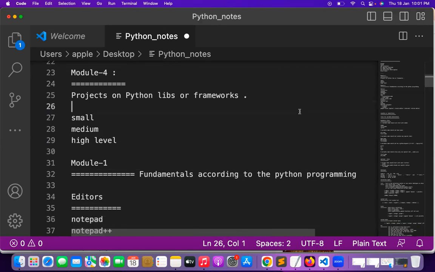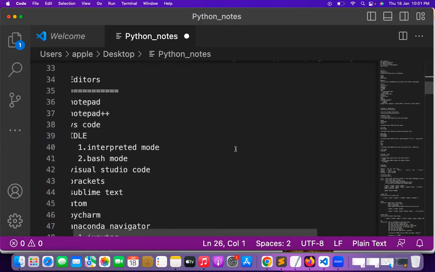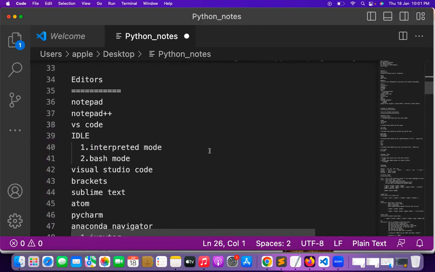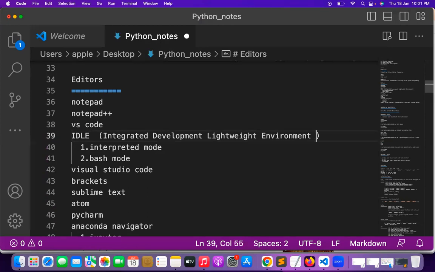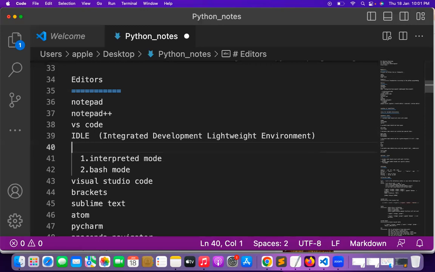Coming to the different kinds of editors available to work with Python, we have Notepad, Notepad++, VS Code, and IDLE. What is the meaning of IDLE? Integrated Development Lightweight Environment. That is basically called IDLE.